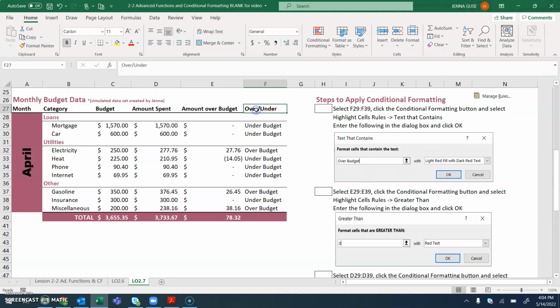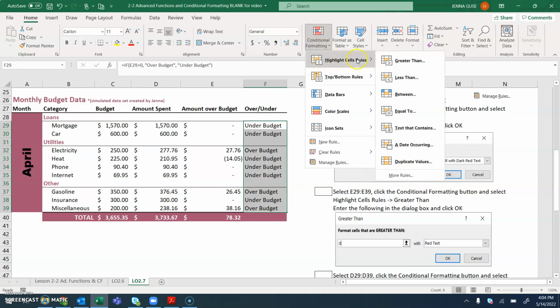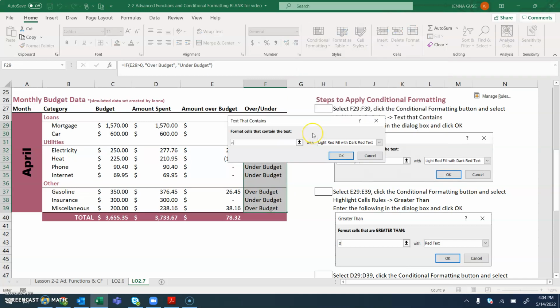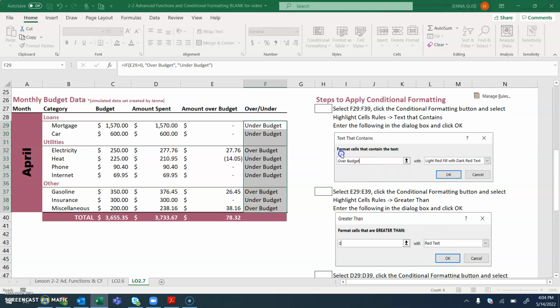First, for the amount over or under budget, we're specifically interested in highlighting what type of bills are over budget. So I'm going to select the range from F29 to F39. Then in conditional formatting, I'm going to say highlight cell rules with text that contains over budget in a light red fill with dark red text. There are other options for what you want them to look like in terms of formatting, but we're going to choose the first one because we want everything that's over budget to stand out in that bright red. So we can clearly see that it's electricity, gasoline, and miscellaneous that are the categories we should budget more for in the future.